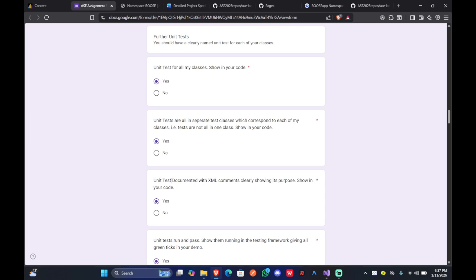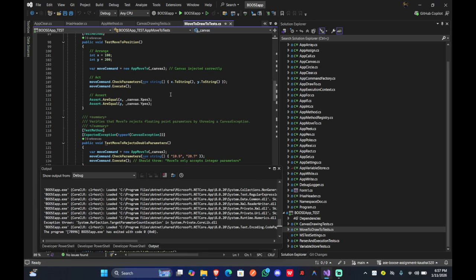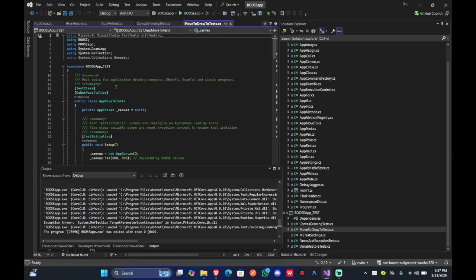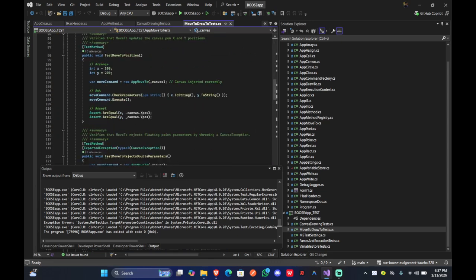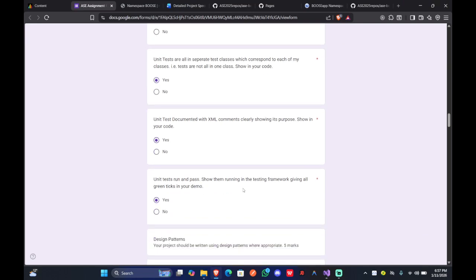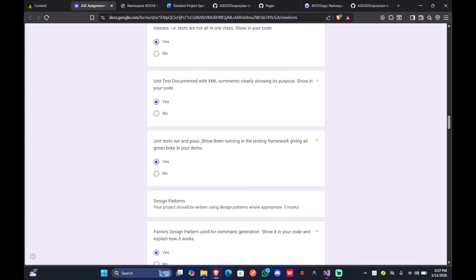Now moving on to unit testing documented with XML comments. Yes, I have done XML comments. You can see all the proper XML comments for the unit testing of the application drawing commands. I have done proper commenting for all my test files. Next, unit tests run and passed.